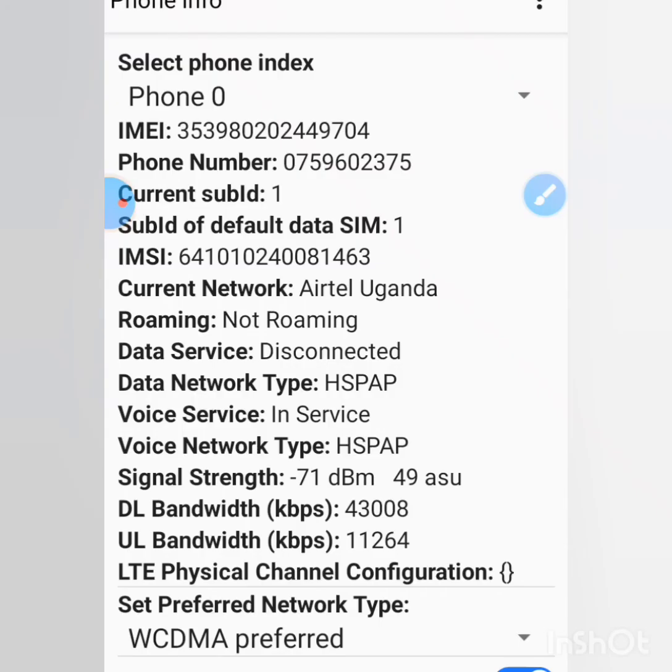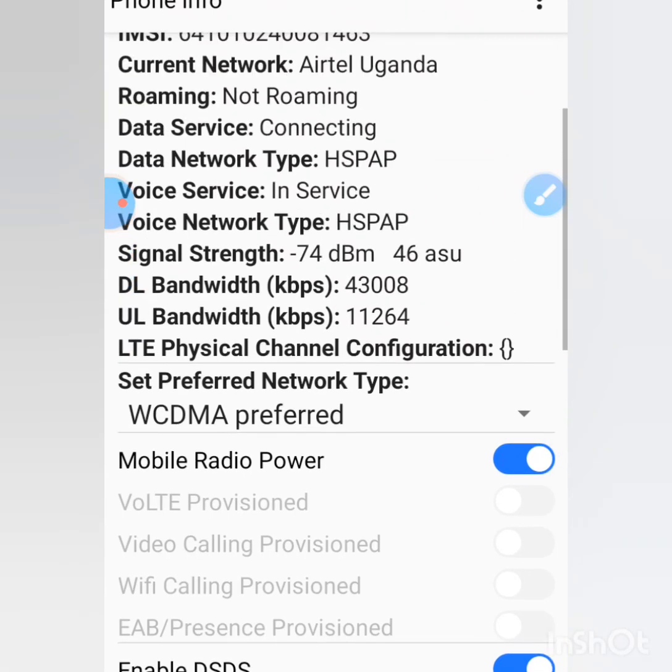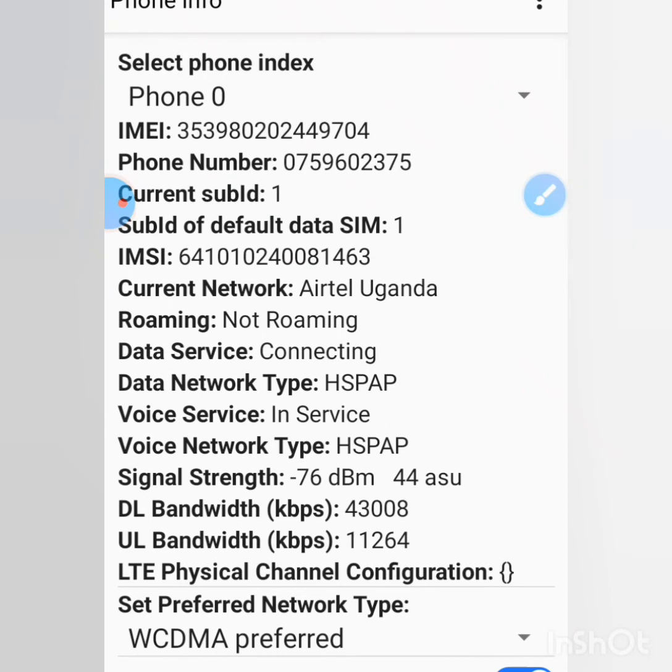Then afterwards, as you see, the mobile radio power will automatically go off. For you, what you have to do is to turn it back on. That mobile radio power, turn it on again.